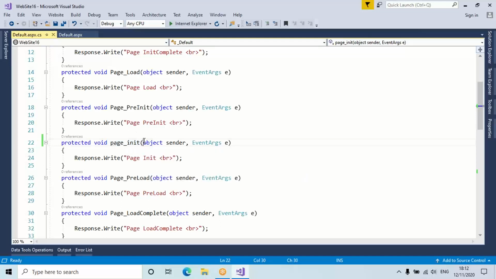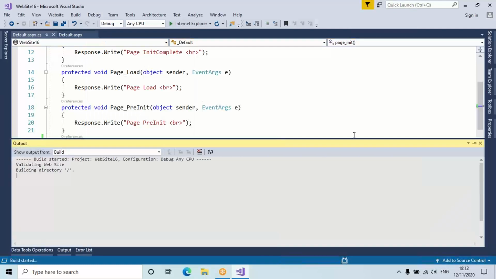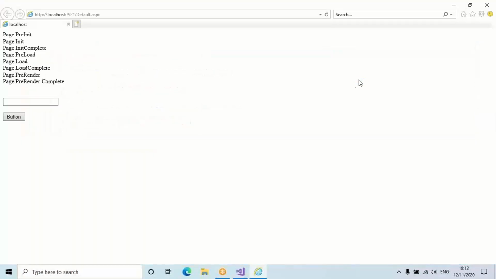Second, wantedly, I even skip this. Remove it, don't write it, because in every method you have written it, and in one method I'm wantedly skipping it. I'm not writing sender, event args. Object, event args, both I skipped. I run my code. Yes, even page init is provided in the output. You understand? Even now, you can see page init still got executed.